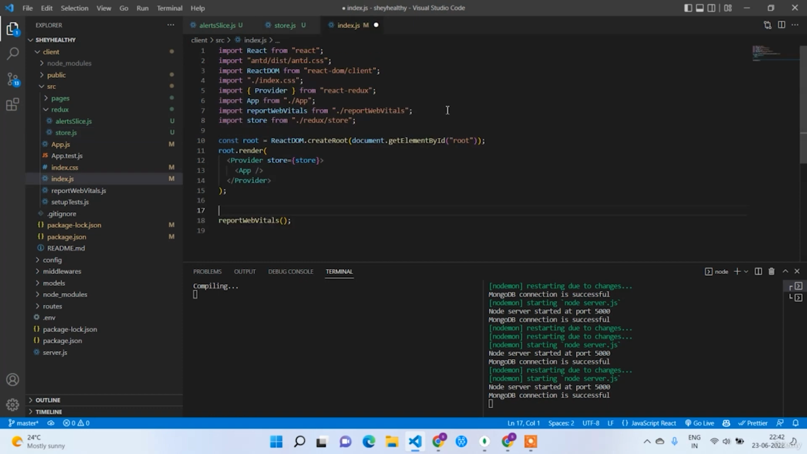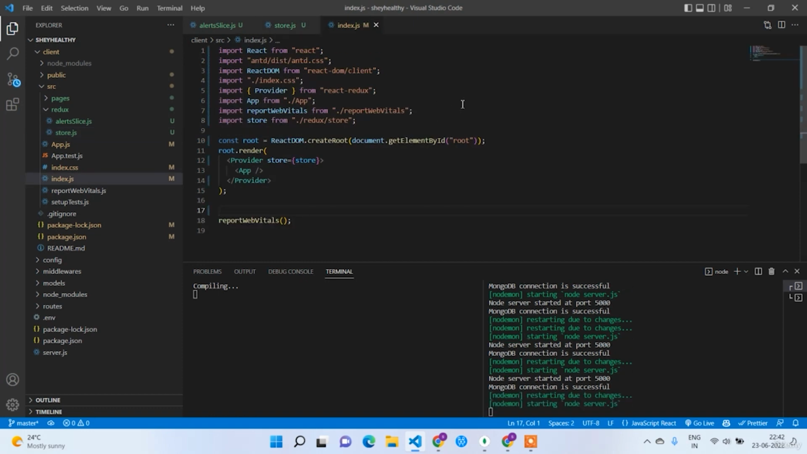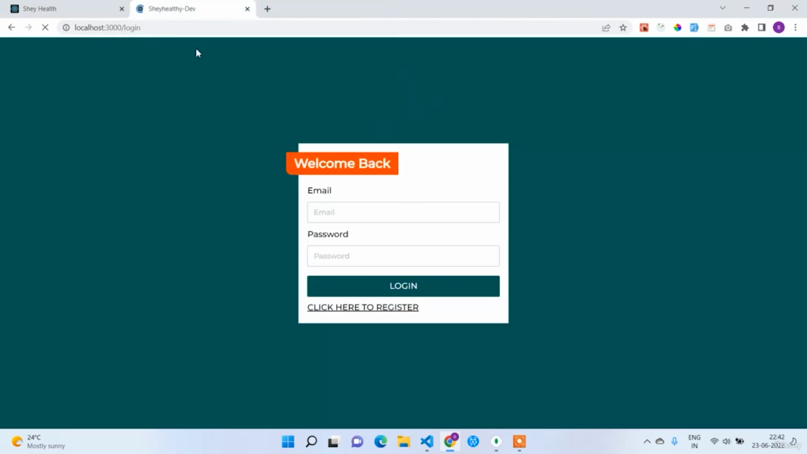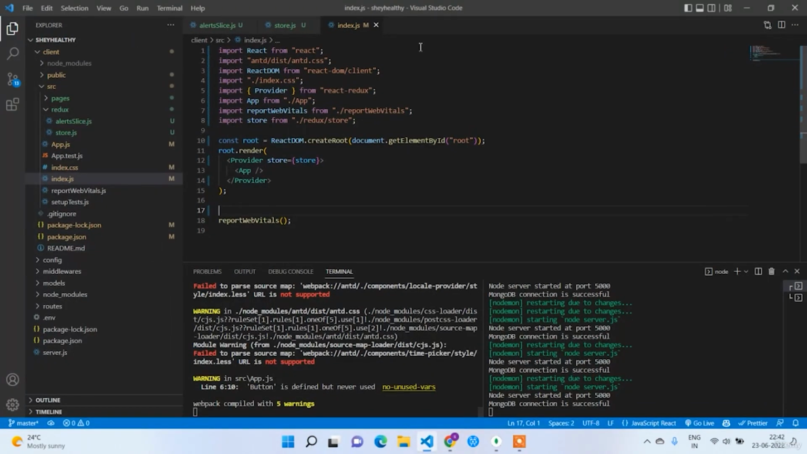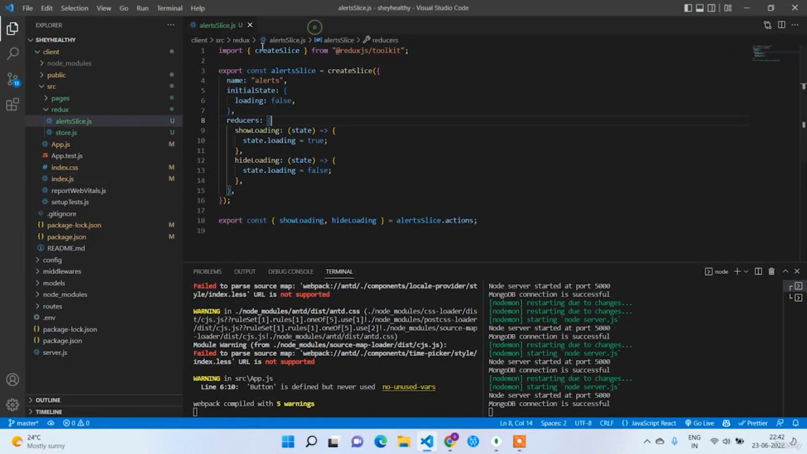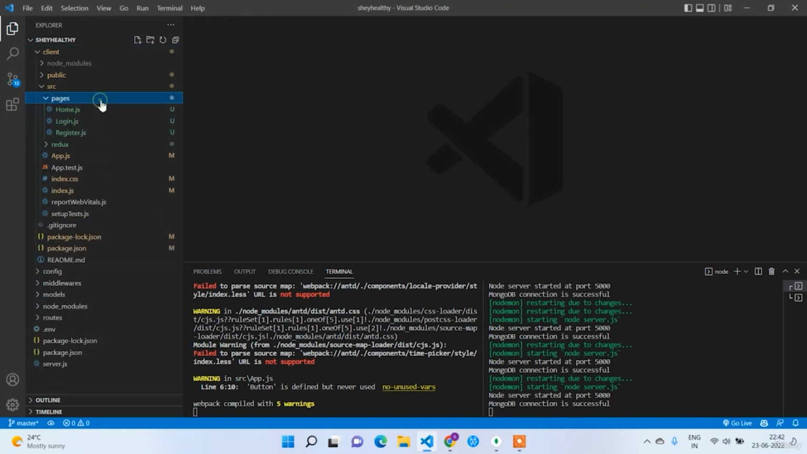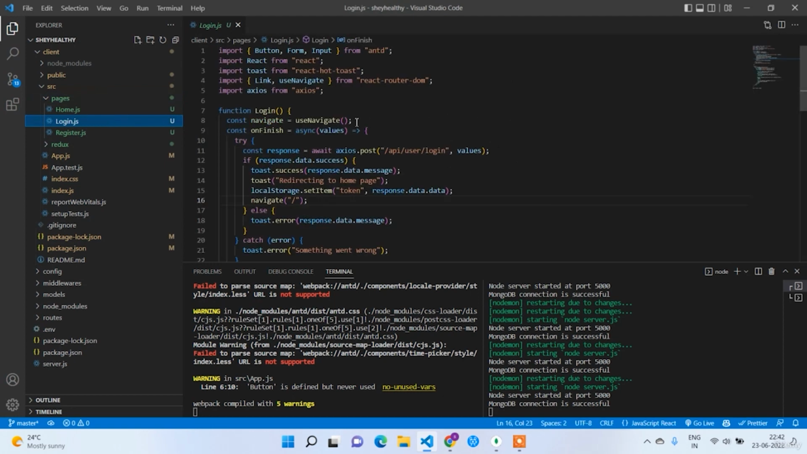Compiling. In the index.js also we need to save it. Yeah, we got the home. That means it is working. Even this is the login page. Even if I refresh, it is working fine. To check whether our Redux setup is successful or not, we just need to print the alert reducer in the console. So let's go and get the alert in any one of the pages. In the login page only I will get it.